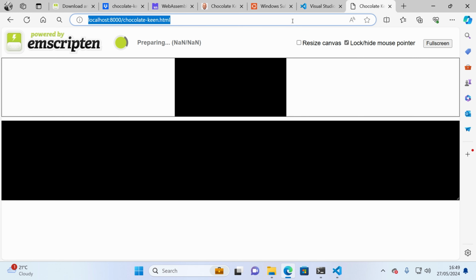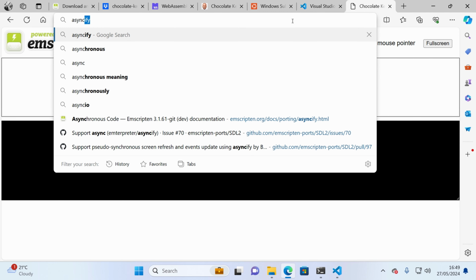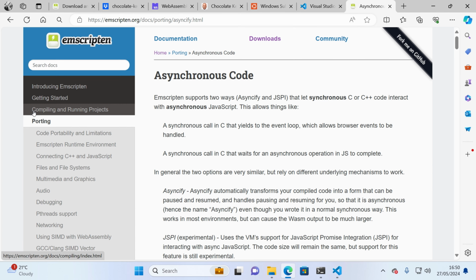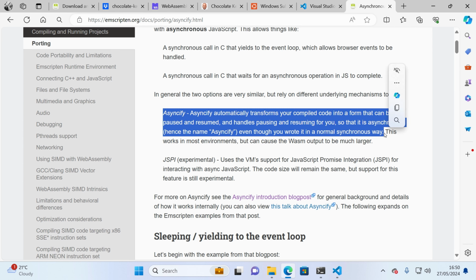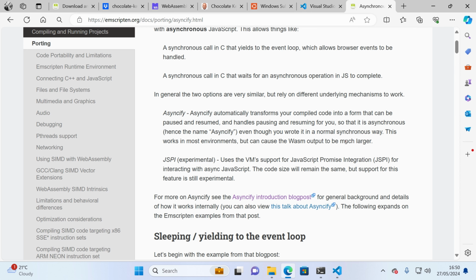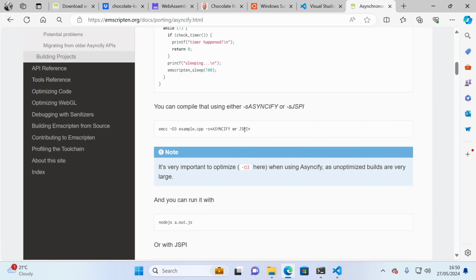And the way that we're going to do that is with Asyncify. As it says here, Asyncify automatically transforms our compiled code into a form that can be paused and resumed. And it handles the pausing and resuming for us so that it's asynchronous, even though the code is actually synchronous. So the way we use it is with this linker flag.